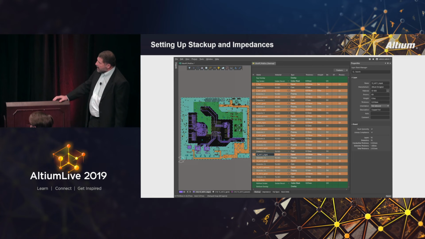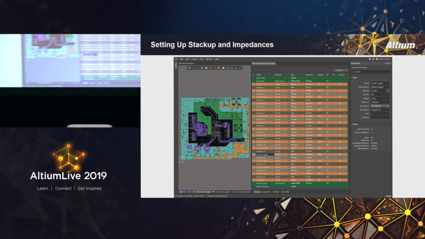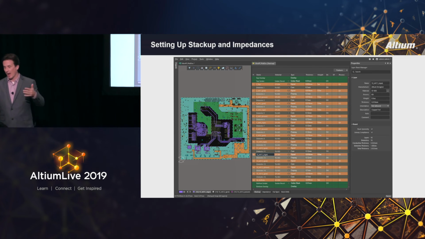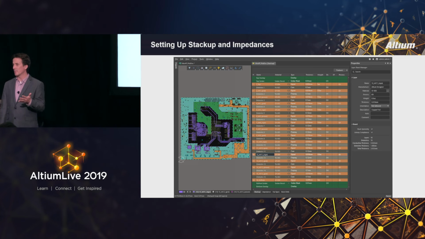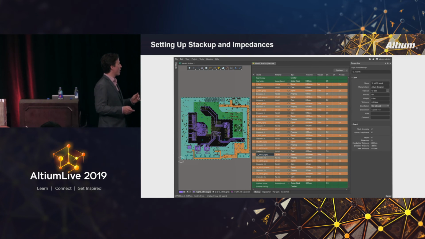Stack up. So, again, Altium has really come a long way in the stack up manager and creating impedance profiles. I will say that last time I tried this, I had to manually input my impedances for asymmetric strip line. It did not like referencing a ground plane that was more than one layer away. And I think that's still a true statement, but I could be wrong on that.